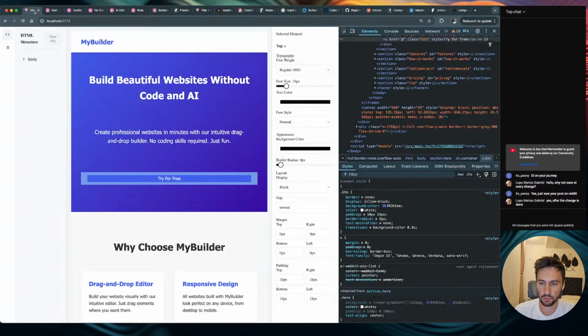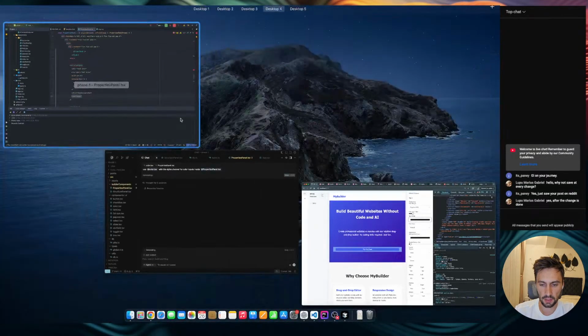And this should look a lot nicer. And it should also fix the text color one. And the first task is done.